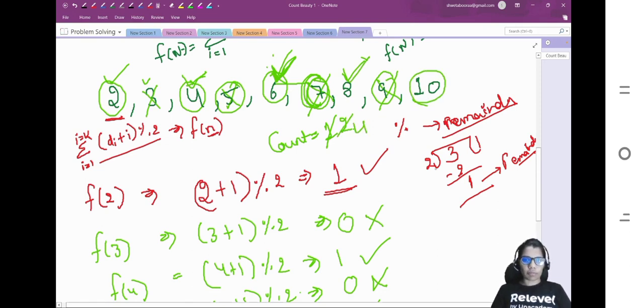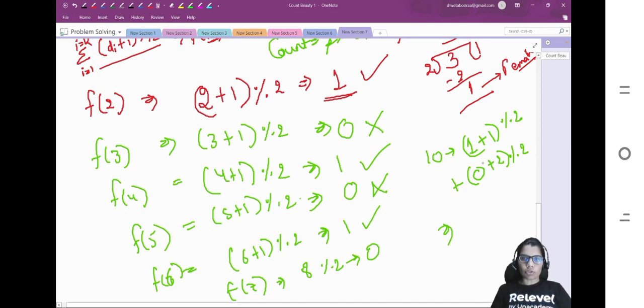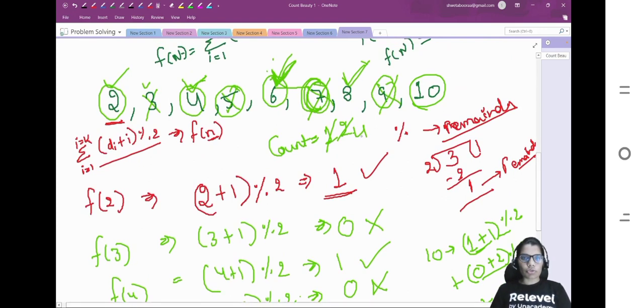Now let's come to 10. In case of 10, what will we do? 10 has two digits, 1 and 0. So we will add 1 to digit 1 and take its modulo 2, plus 0 is your second digit, so we will add 2 to it and take its modulo 2. Now let's see what your answer would be. 2 modulo 2 would give you 0, plus 0 plus 2 would be 2, and 2 modulo 2 would give you 0. So again it is 0, and 10 is also not a beautiful number. So our final answer would be 4, that we have found a total of 4 beautiful numbers.